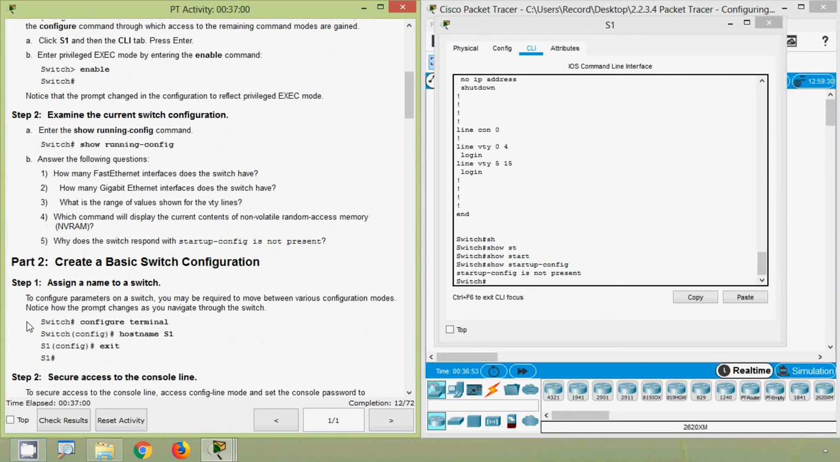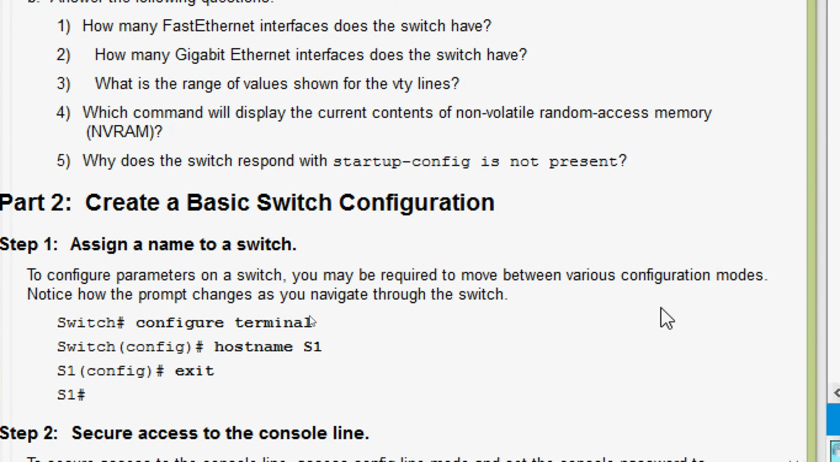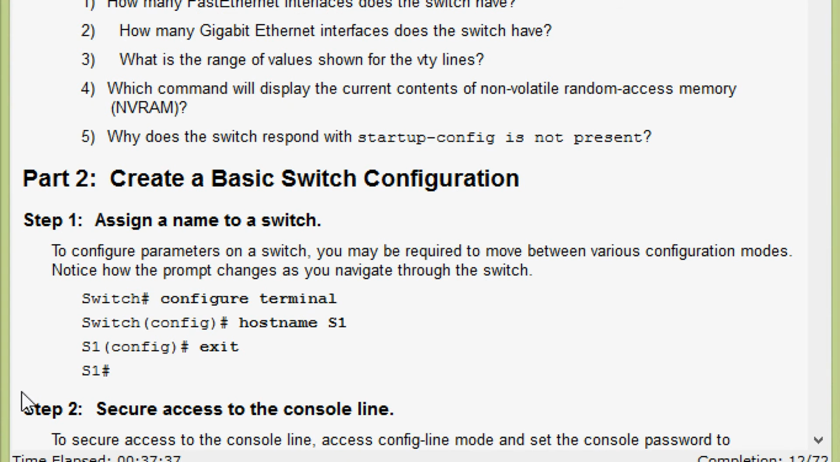Now we will move to part 2, create a basic switch configuration. Coming to step 1, assign a name to a switch. To configure parameters on a switch, you may be required to move between various configuration modes. Notice how the prompt changes as you navigate through the switch. Here we can see configure terminal, then we will be in global configuration mode. Then here they set hostname as S1. Then they will exit, and here we can see the default switch name is changed to whatever we set, that is S1.